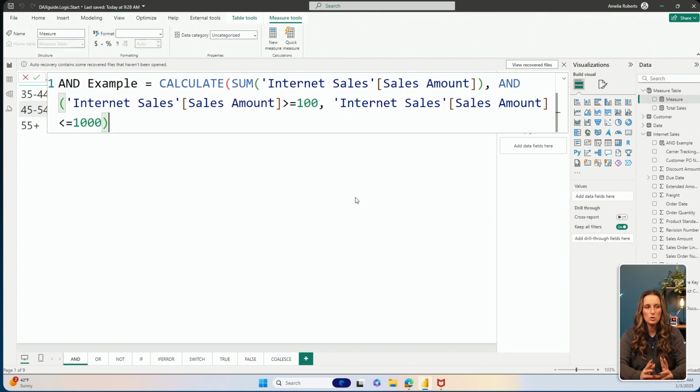But I still need to put another parenthesis to finish off that calculate function. I have no more red parentheses. Remember, if you see a red parenthesis, you probably need a closing parenthesis. I always tell myself once I finish a function, I need a parenthesis at the end of it. Functions can build within each other. So just keep an eye out for that. And then I'm going to hit enter. And I now have my AND example measure.